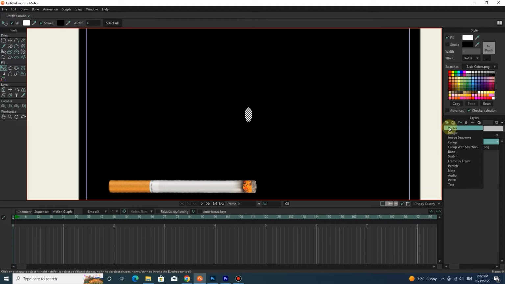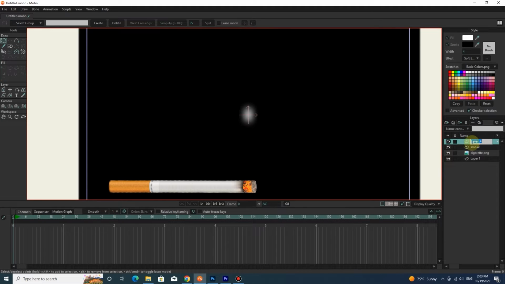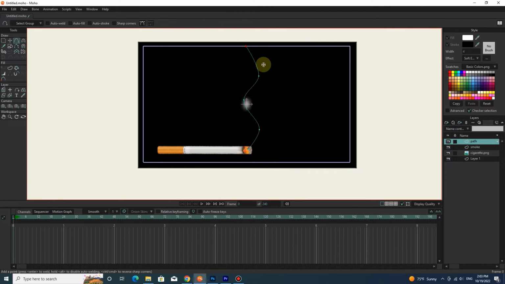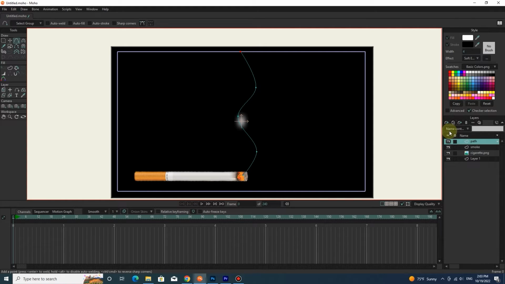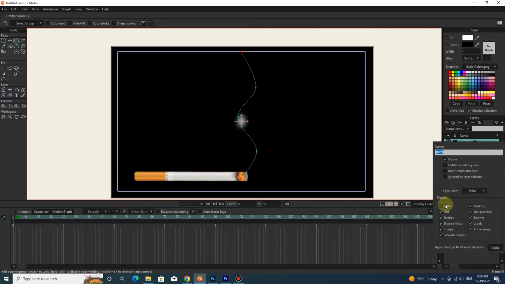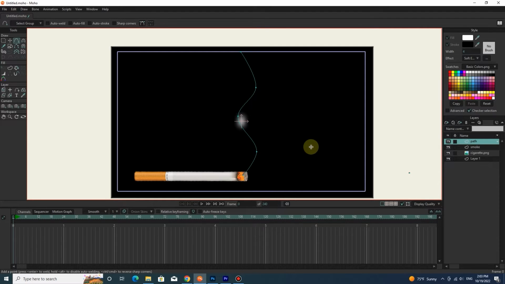I create a new layer and change its name to path. Now I create the smoke path with the Add Point tool. I right-click on the path layer and select the Quick Settings option and then activate the Path option. Now we can use this layer as a path. The path layer is not displayed in the final rendering.